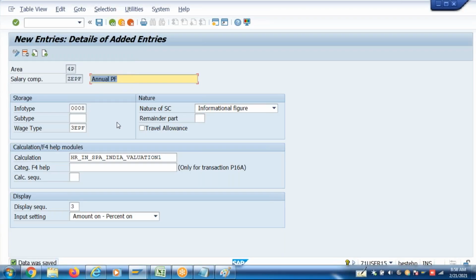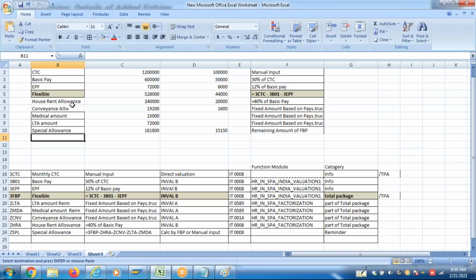Okay, so the next one, HRA. We can maintain the description, annual house rent. Same input tab 8. Okay, ZHRA, there is a wage type configured. Now what is this, guys? Is it a part of package? Sorry, one minute, guys. The fourth component is the CTC, right? Flexible benefit package, FBP. This one we forgot. Okay, I'm configuring that now.